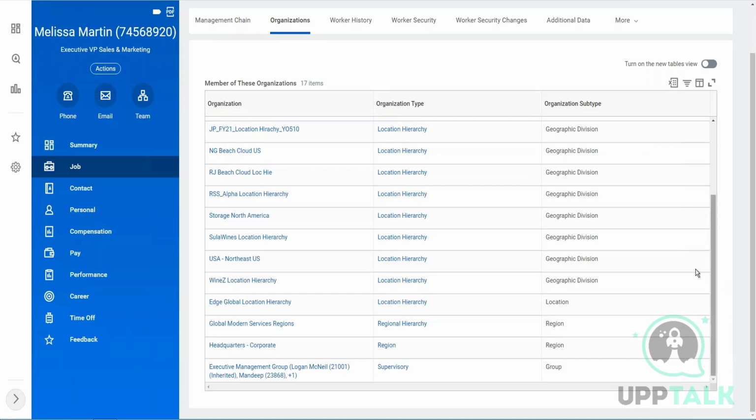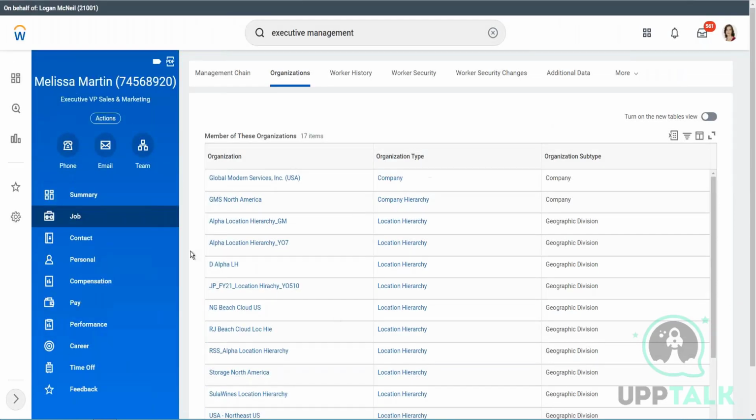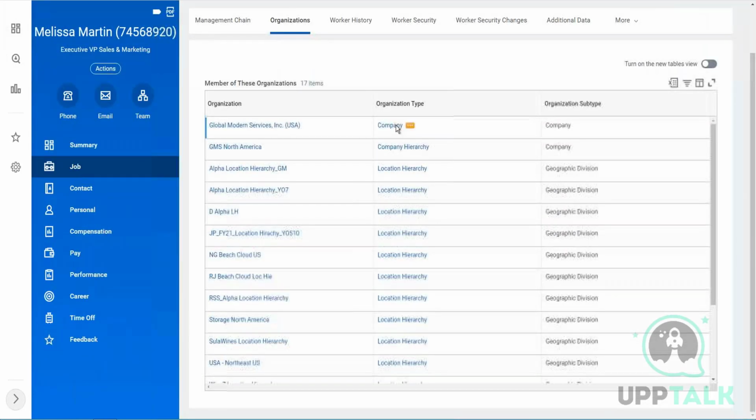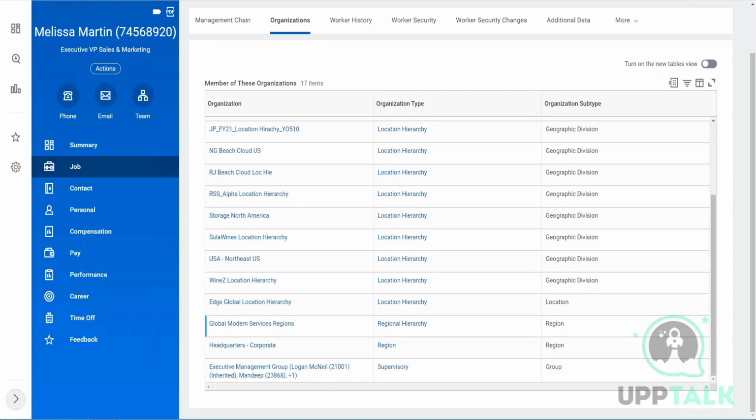Now, what is the region that she is part of? Headquarters corporate. And what is the department or the supervisory organization that she is a part of? That's executive management, right? You see, the same worker is part of different types of organizations. She's part of a company hierarchy, location hierarchy, a region, a supervisory organization, a regional hierarchy, and so on. So the same worker can be a part of different types of organization, each with a different purpose.